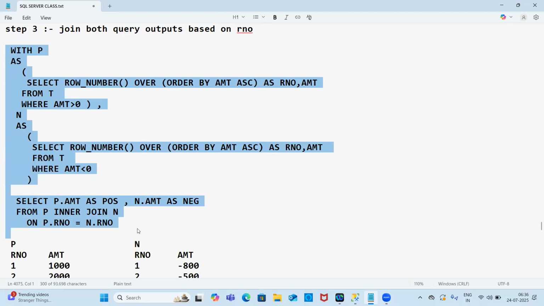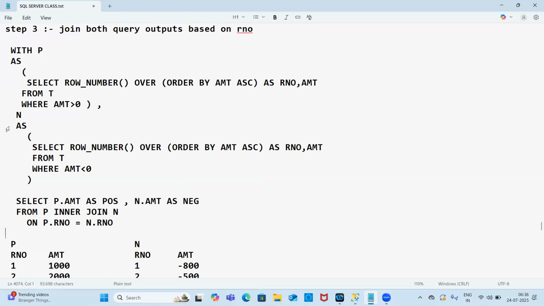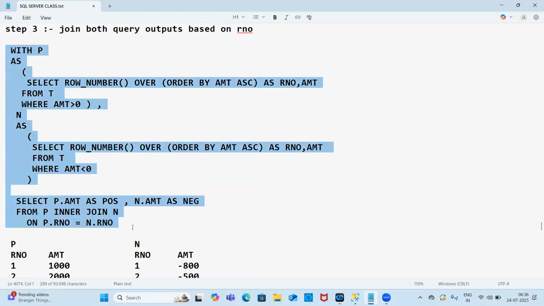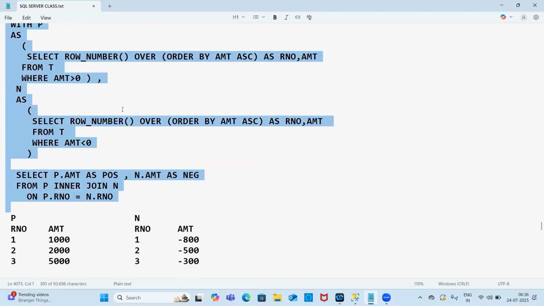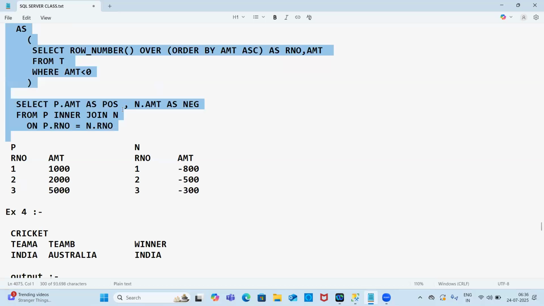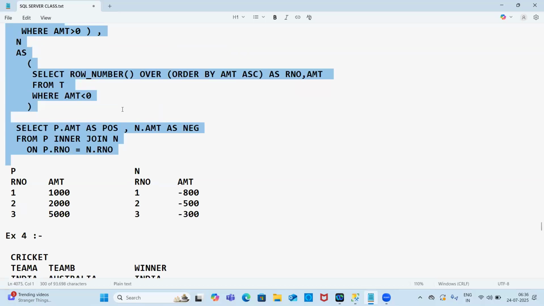So temporary table scope is up to the session. Here the scope is up to this query. So we cannot access this CTE in another query, whereas temporary table scope is up to the session. So that is the difference.